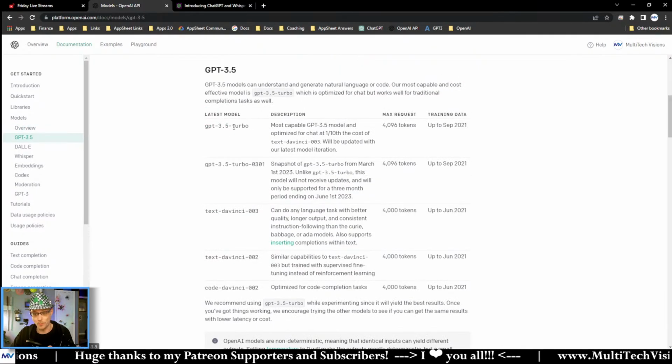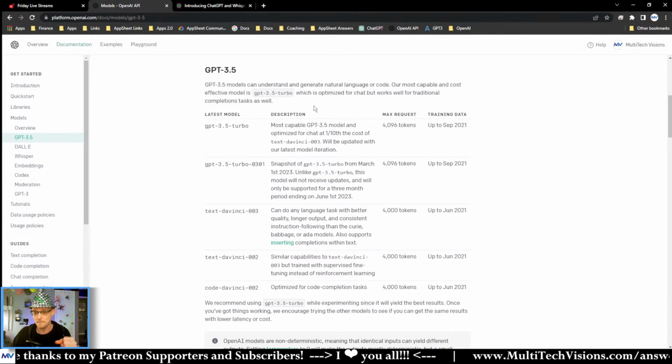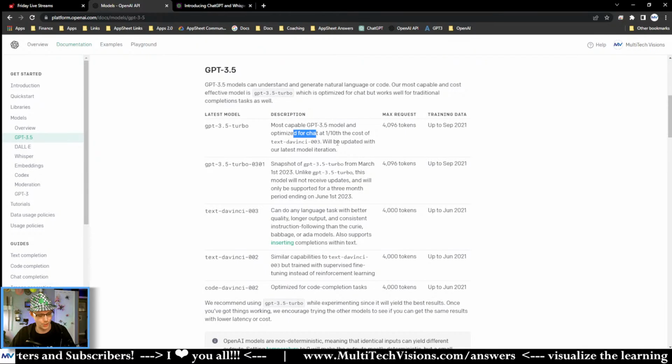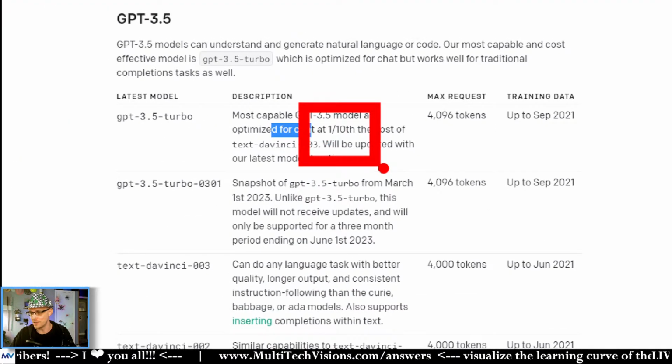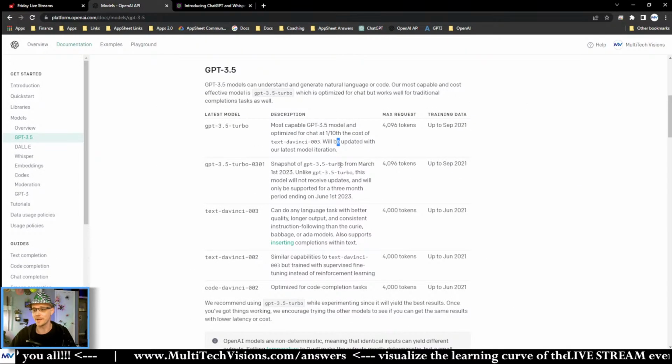So the 3.5, this is the technical thing, that's the GPT. And you can see it's part of the Text DaVinci family. It's just more capable, optimized for chat, and one-tenth the cost. It's kind of a big deal. It's really, really cheap to use this thing.